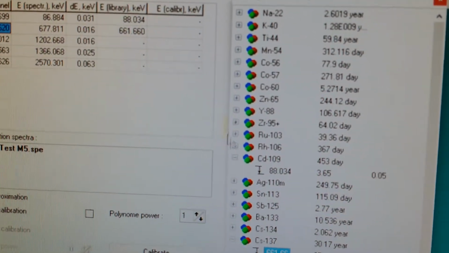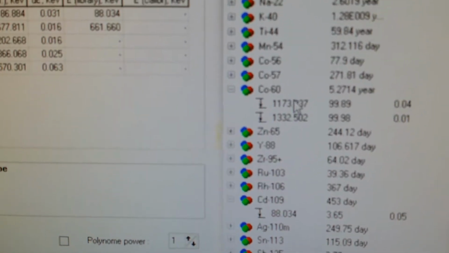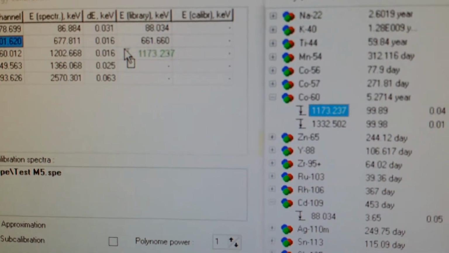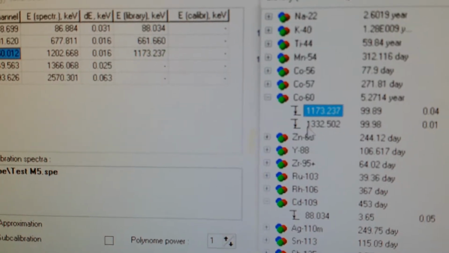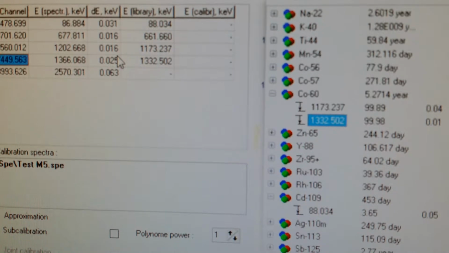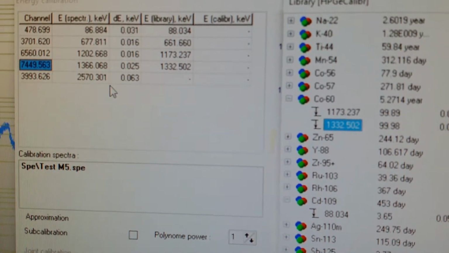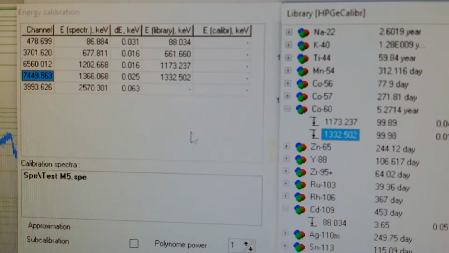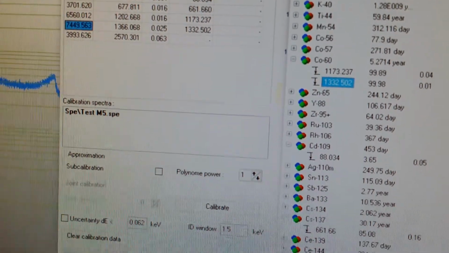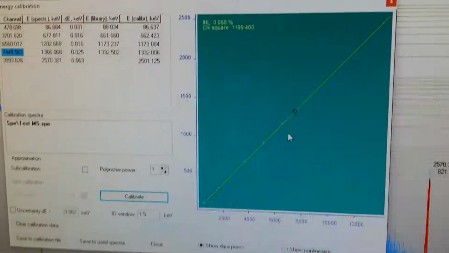Then I will go to my first cobalt peak, which is 1173, and drag it there, then the second cobalt peak, and this one. The sum peak in here, actually I should have deleted from here, but I didn't. But let's see, I'm just going to select these 4. The sum peak in here is this one, which I should have deleted. So I'm going to say calibrate. I have a nice line.